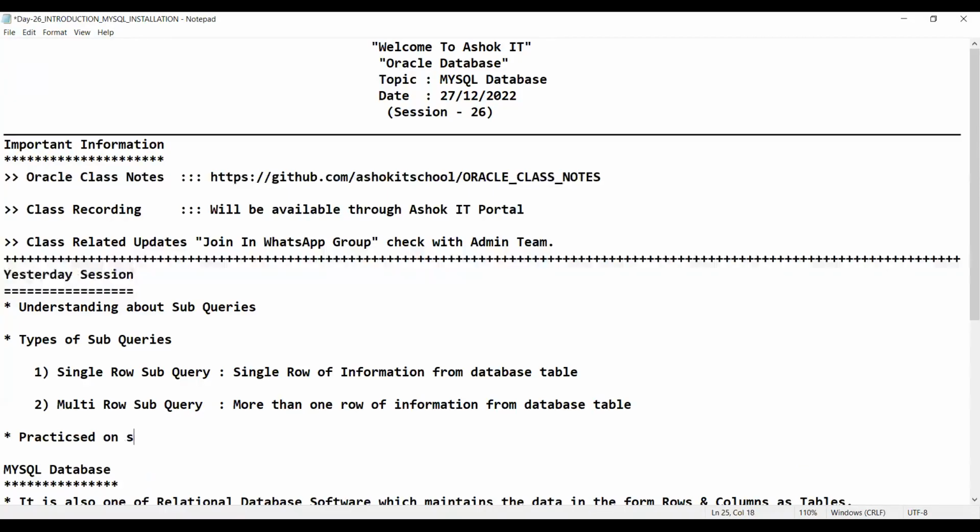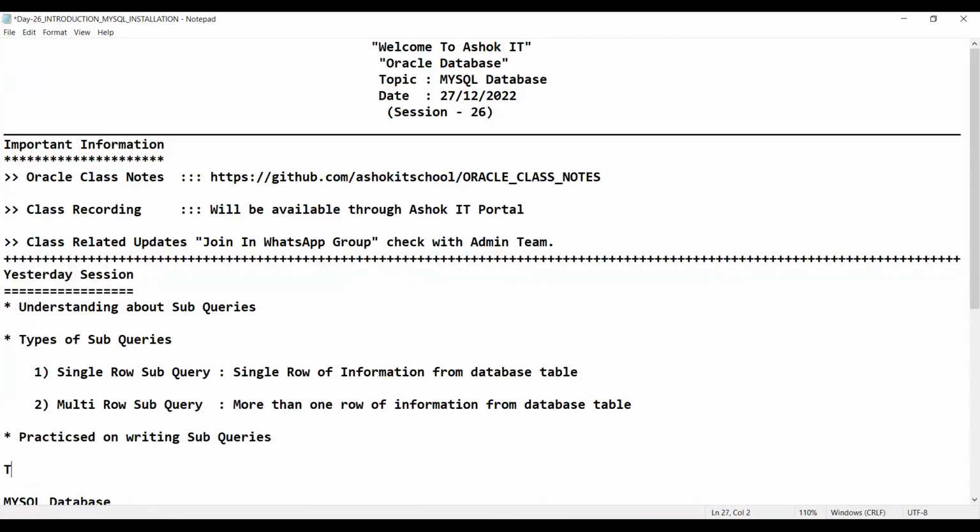Subqueries. These are the things which we discussed yesterday. As part of today's session, we will see how to work with the MySQL database and its installation process.